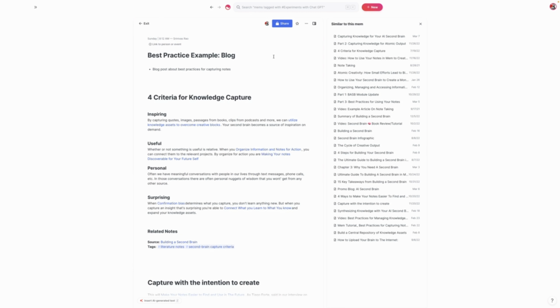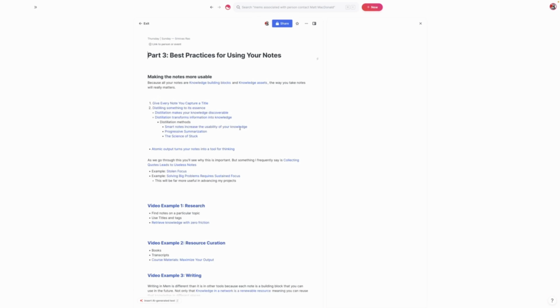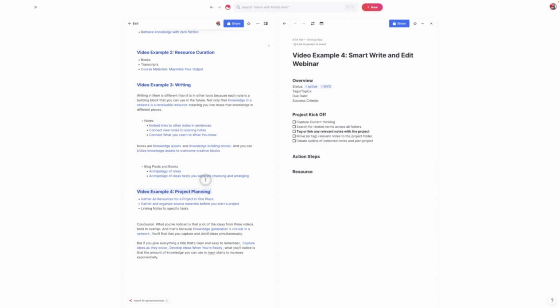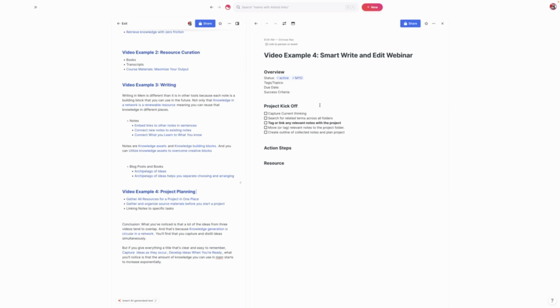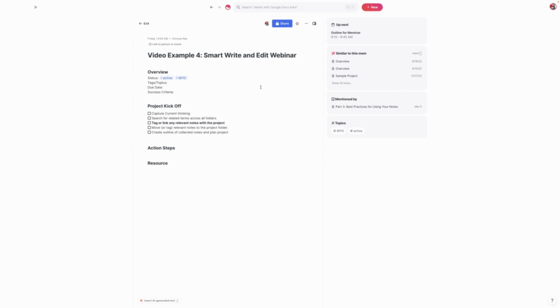So let's look at one final example, and that is going to be planning a project. The nice thing about planning projects in Mem is that it allows you to gather all your resources in one place and put everything together very quickly. And one thing I know right now is that I'm going to be teaching a webinar for the Mem team on Smart Write and Edit, and I have a meeting with Alex from Mem today.